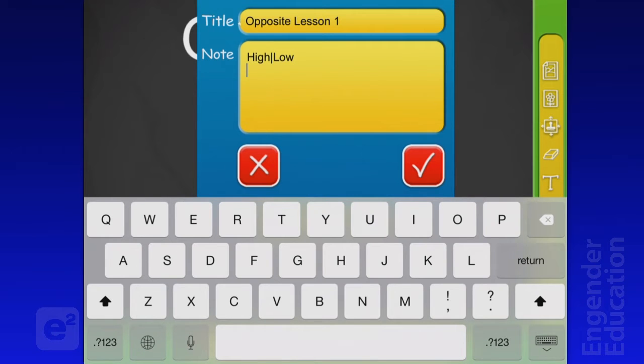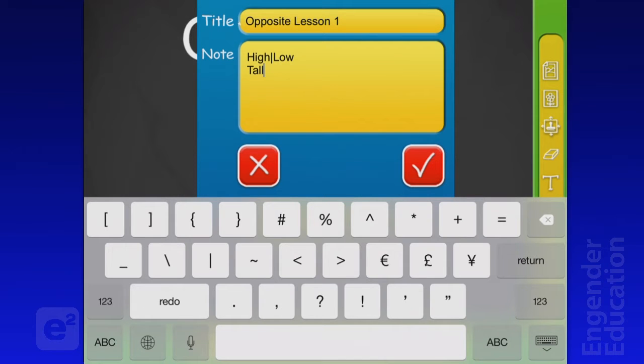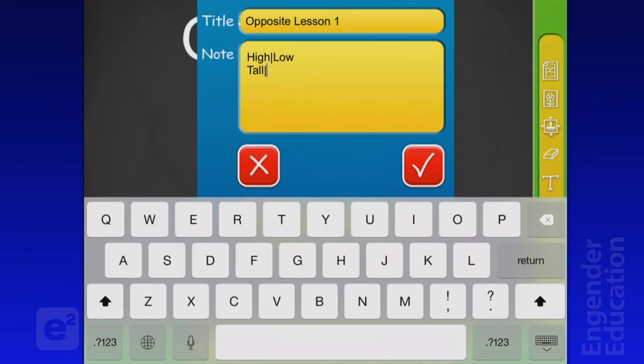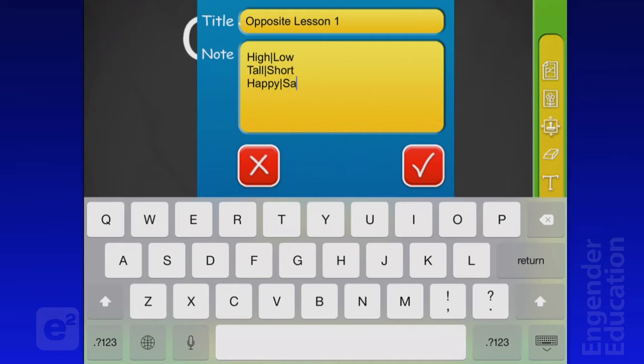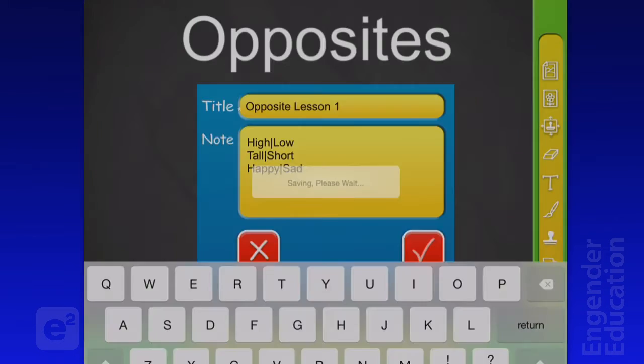Okay, let's choose another one here. Let's say tall, and the opposite of tall will be short. All right, since we get to that, let's do another set here. Let's say happy and sad. All right, and now the list can go as long as you want. I'm just showing you the easiest way here. Let's save that one here.